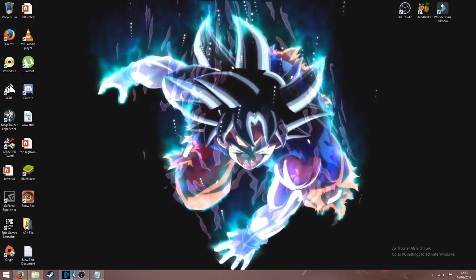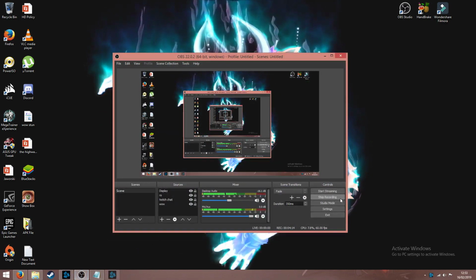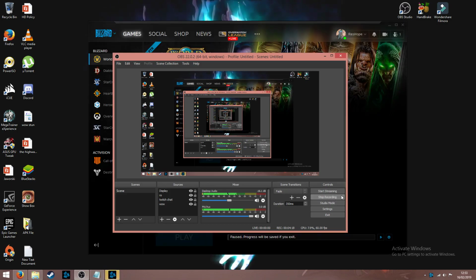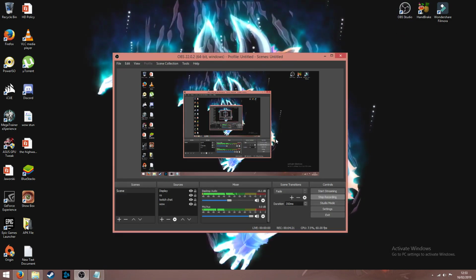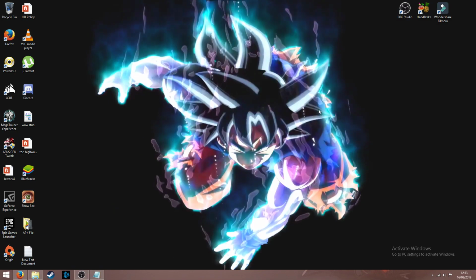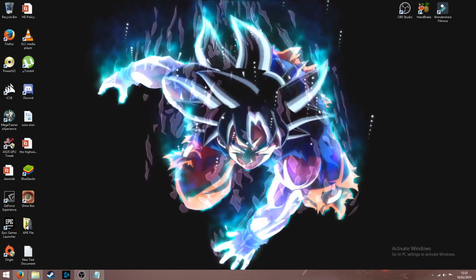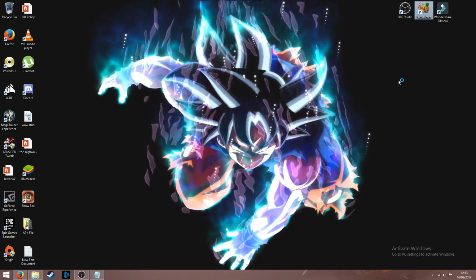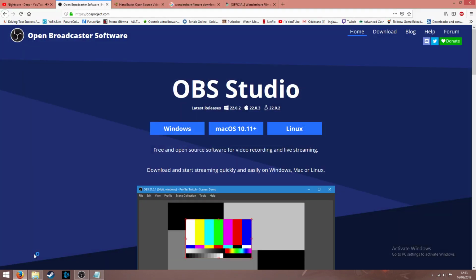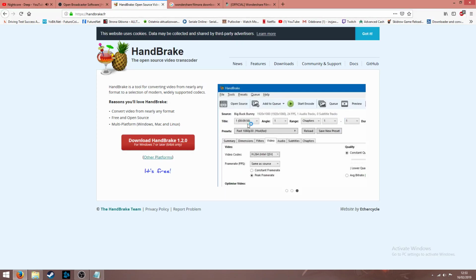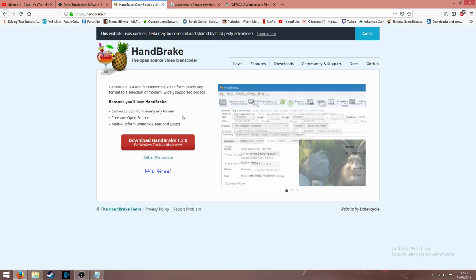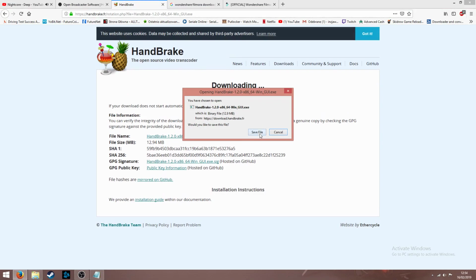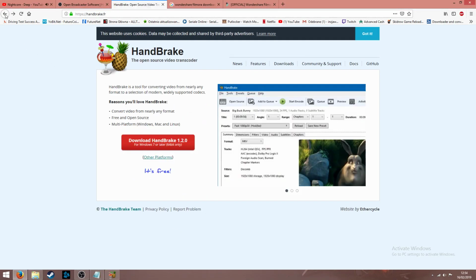You just press that start recording there, and it's gonna start recording for you. I'm recording that video, right? So then, when you already have a video, you download the next program, which is Handbrake. I'm gonna put that link in the description as well. You just click that and there you go, save file or anything like that.